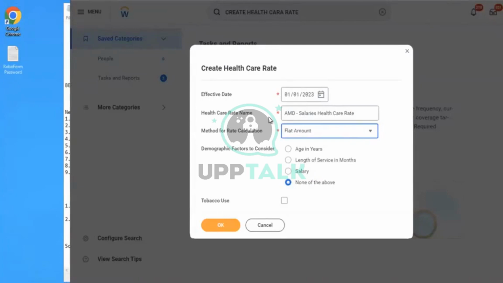Demographic factors. Flat amount. Would you like to differentiate the flat amount based on the employee's age, or based on the length of service in months, or based on the salary, or none of the above?